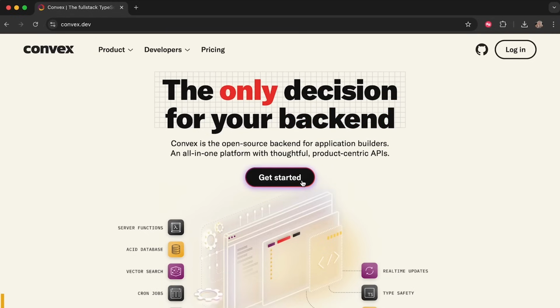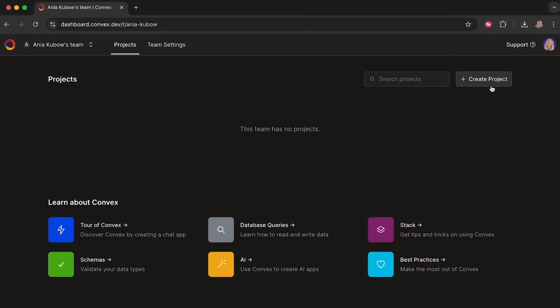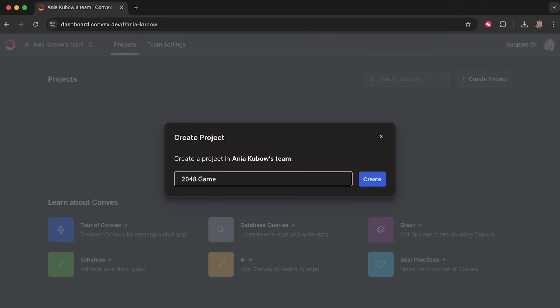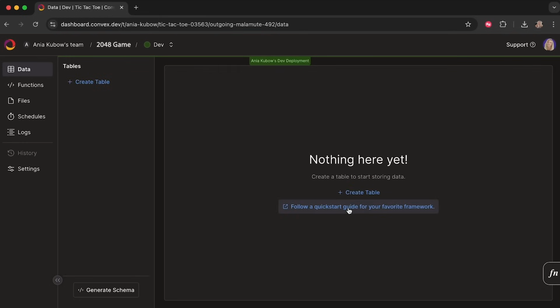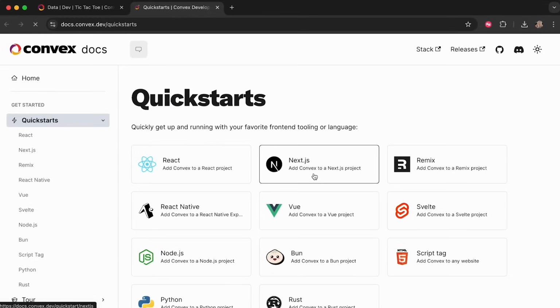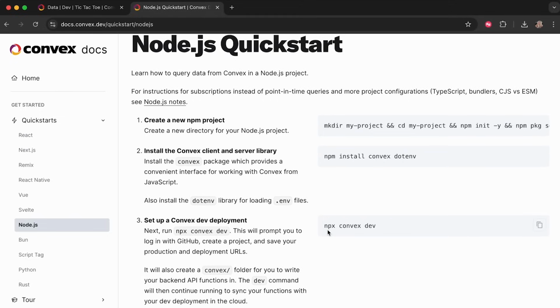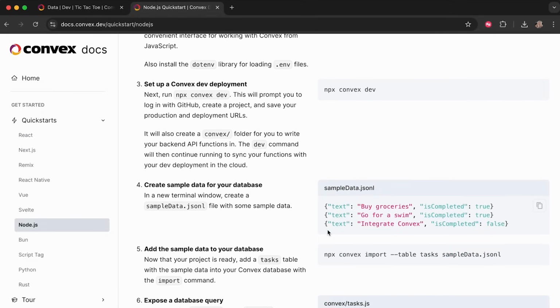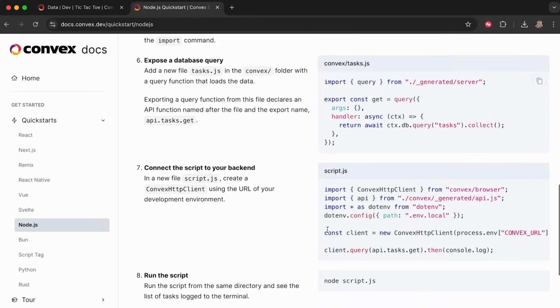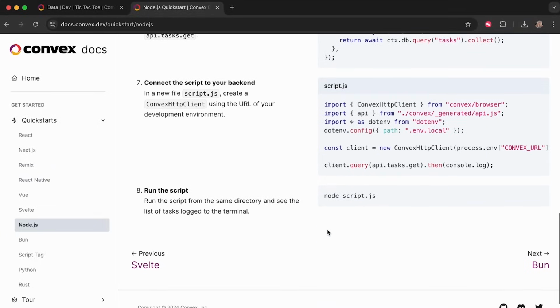To use Convex, simply sign up to them here, click on the Create Project button, name your project and click on Follow a Quick Start Guide for your favorite framework, making sure to click on Node.js. This will take you to the steps and code you need in order to get started with using a database. All other documentation on how to add data to your database, such as a new user, as well as update data such as high scores, can also be found in the documentation.